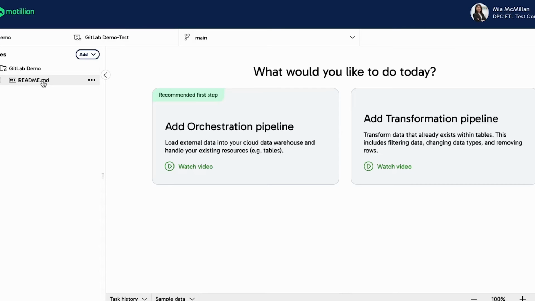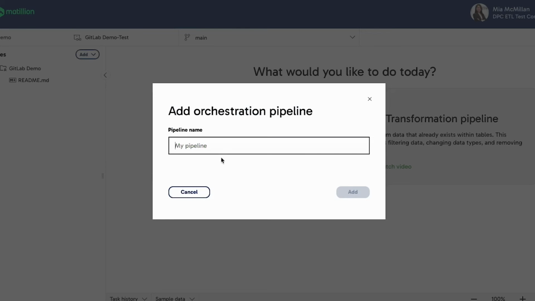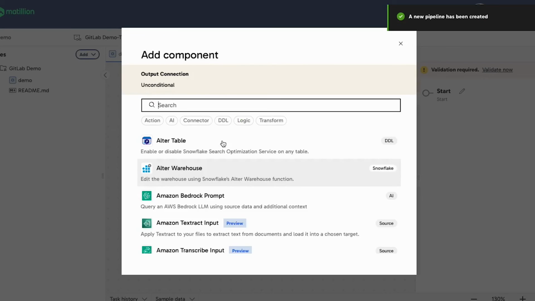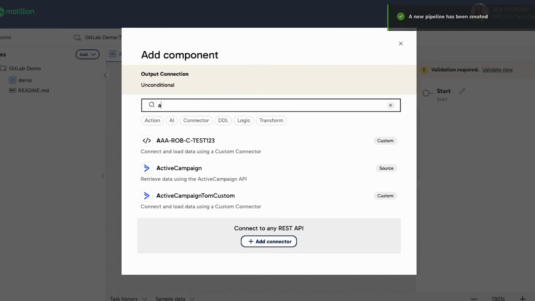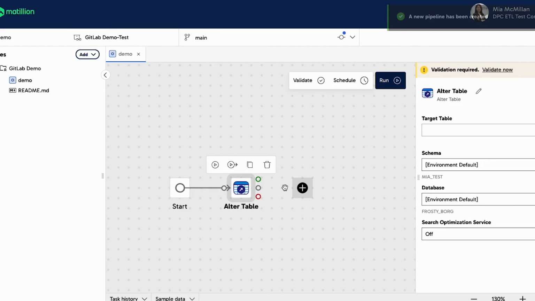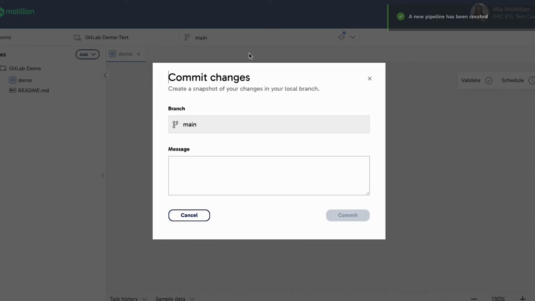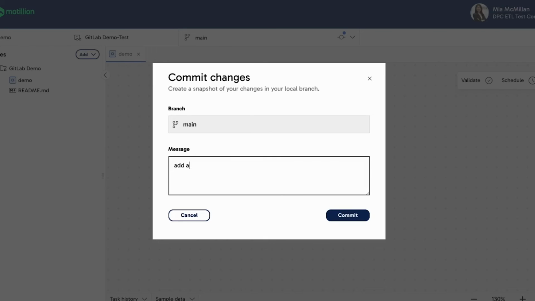So now let's make some changes and commit them so that we can see them in GitLab. Let's create an orchestration pipeline, and then add a random component just for demo purposes. Then let's commit this change. Once that's committed, I will push the change to remote.